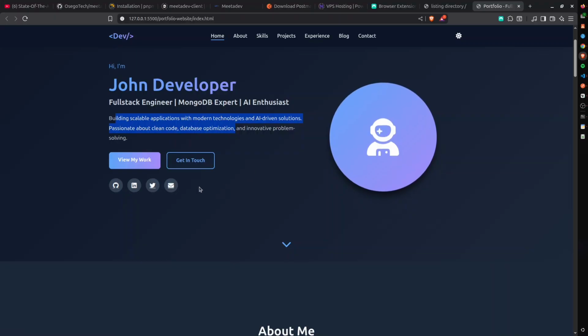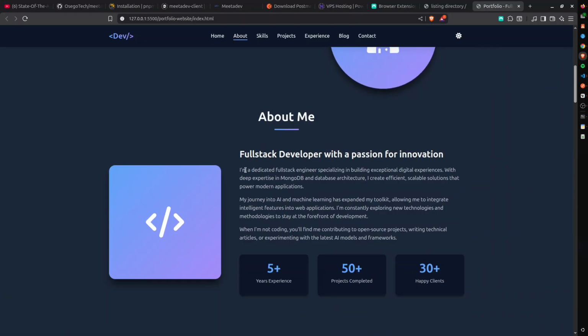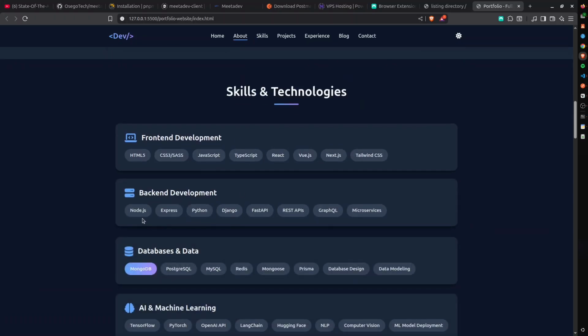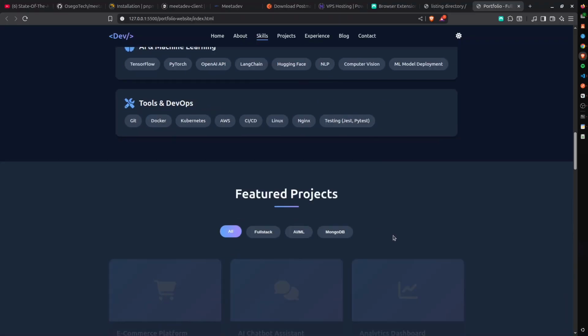So I'm supposed to go to the HTML and replace these links with actual links that are mine, and that is GitHub, LinkedIn, X, and my email. And then you can get in touch here. This one will take you to my contact section. So let's try, and then here you can replace with your image. So let's scroll down, about me. So just something small about me, years of experience, projects completed, clients. And then we have skills, technologies, backend development, database, AI engineering, tools and DevOps.